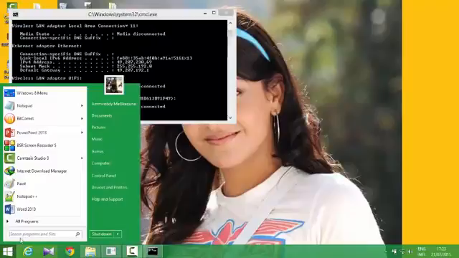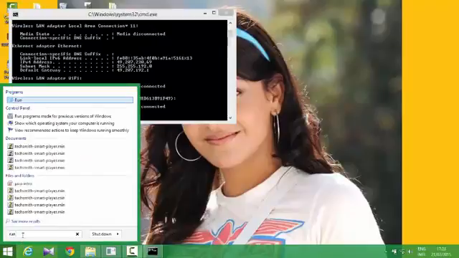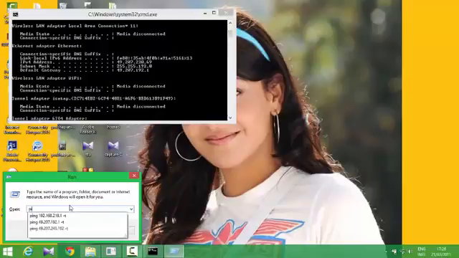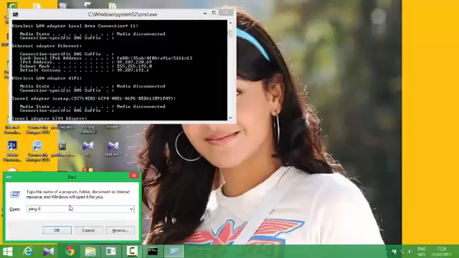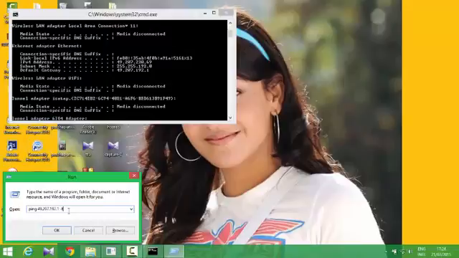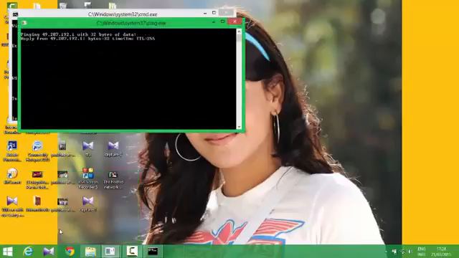Copied, and here you can type run. Here, in space, you paste your IP address. Here my IP address is this one, and space T, and you can press okay.